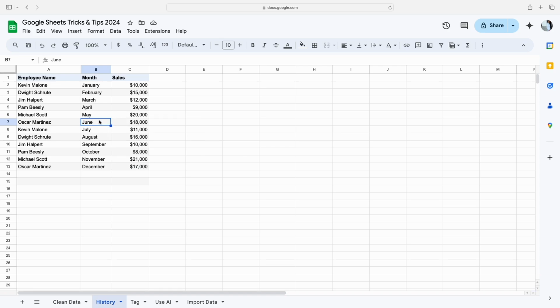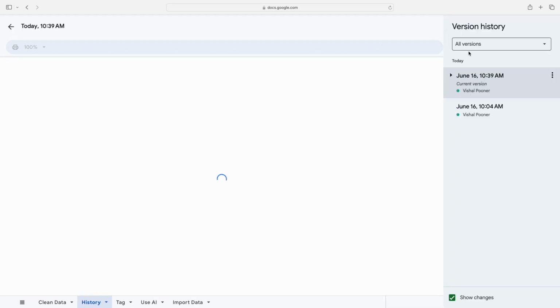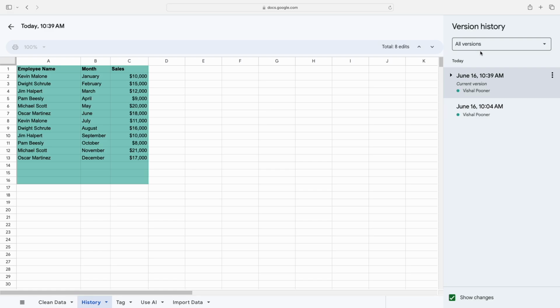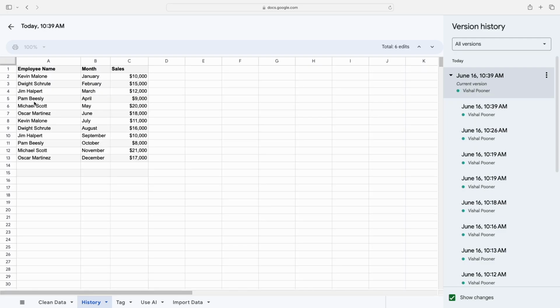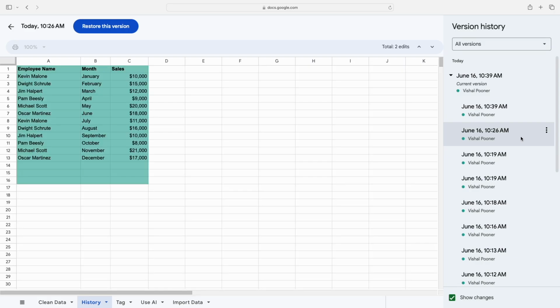Let's say I want to see all the history made in this particular tab. What I have to do is simply click on this history button and then here you can see all the version history for this particular tab. And if we expand this detailed version, you will see all the timestamps as well as the history made in this particular tab. Now let's say I want to restore this version. What I have to do is first select that particular version and then click on Restore this version and it will restore to that particular version.